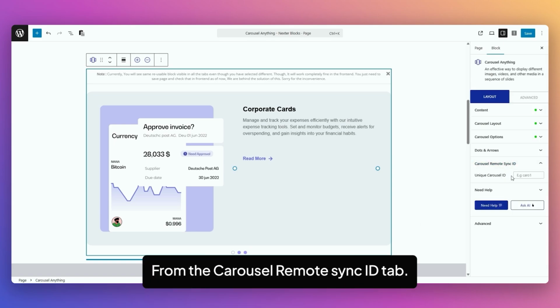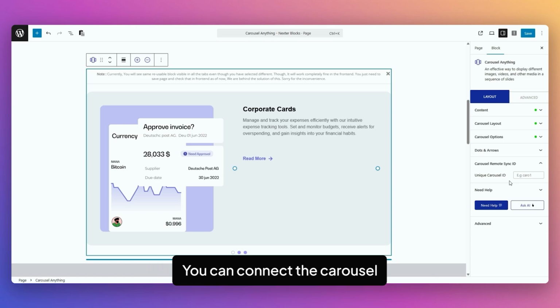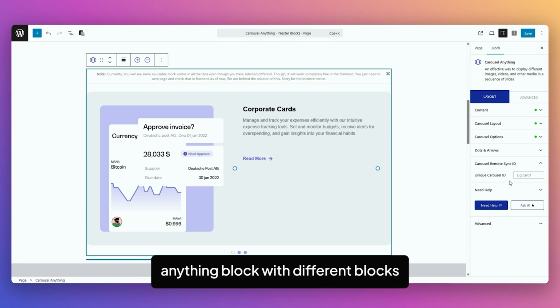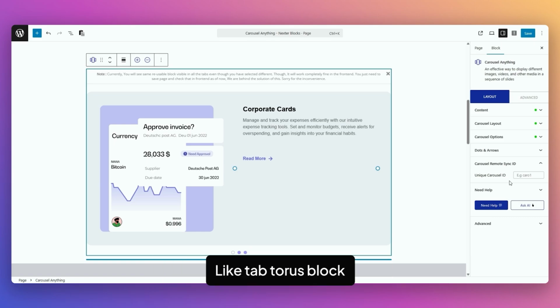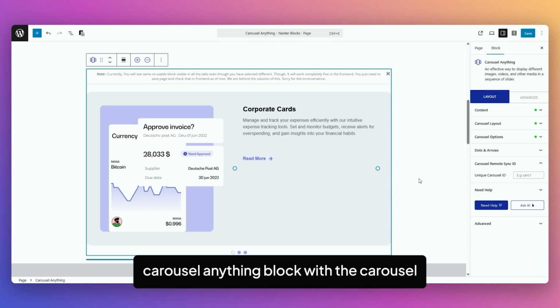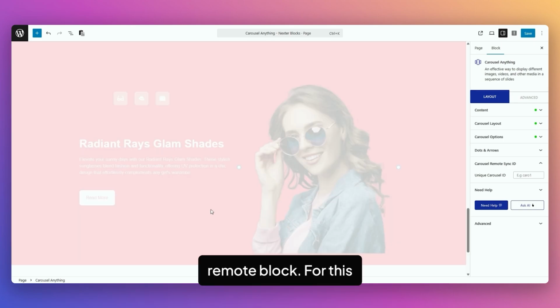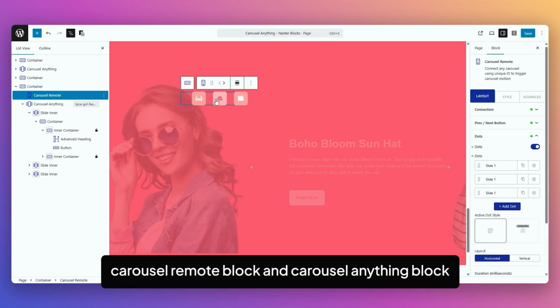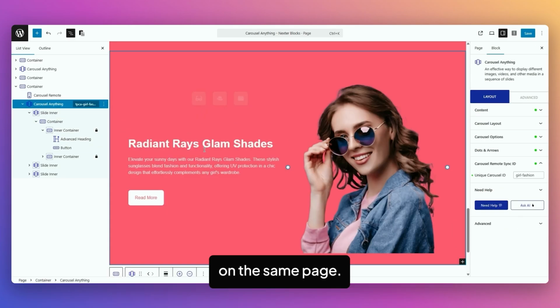From the Carousel Remote Sync ID tab, you can connect the Carousel Anything block with different blocks from Next Blocks like Tab Stores block, Process Steps block, Accordion block, or Carousel Remote block. Let's see how you can connect Carousel Anything block with the Carousel Remote block. For this, you have to add both the Carousel Remote block and Carousel Anything block on the same page.